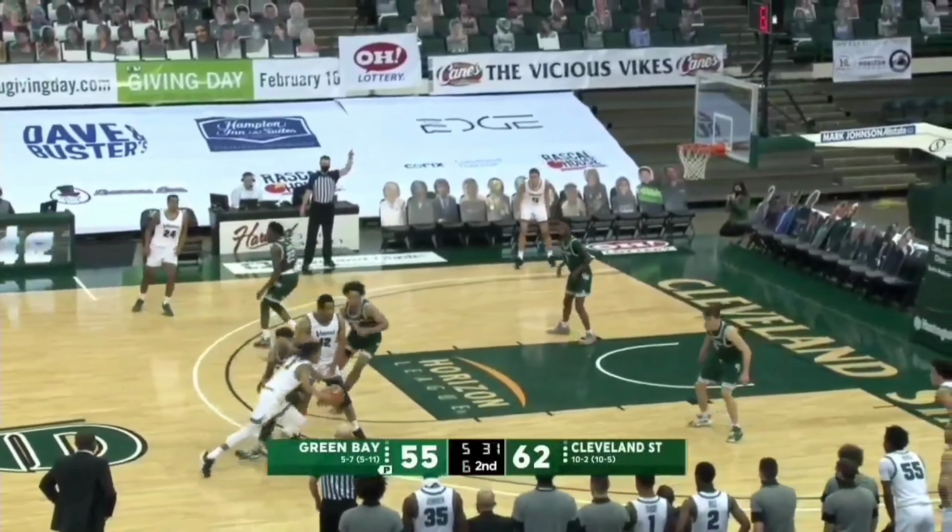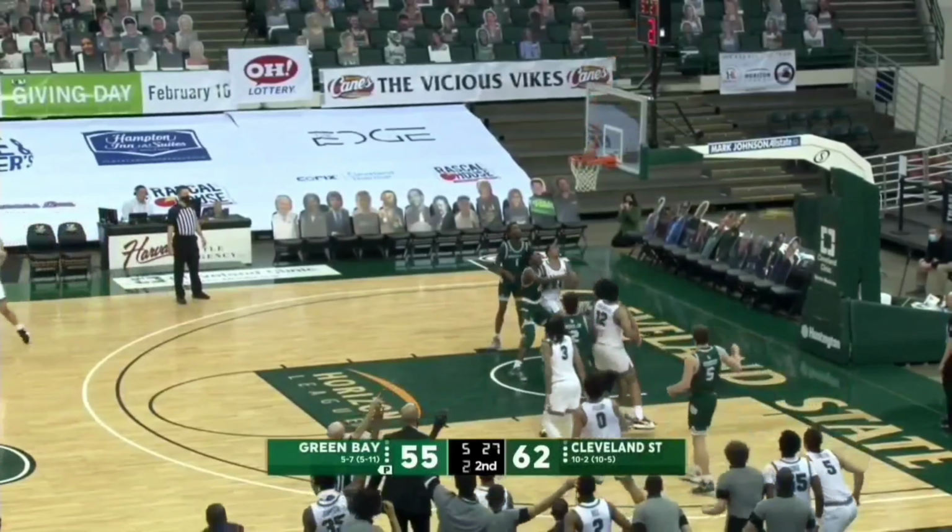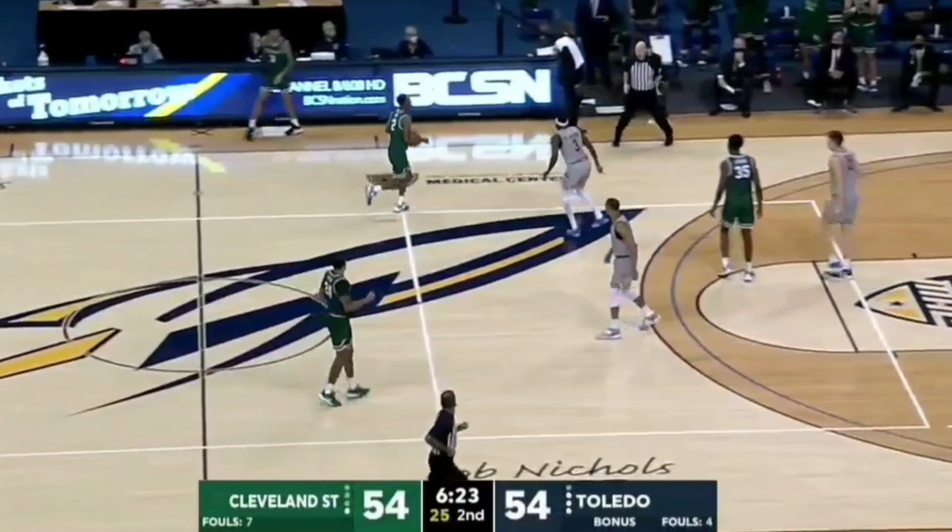It's a screen from Lundberger. Crosses over. Penetrates. No look pass. Corner right. Oglesby fakes it. Steps to his left. Shoots the 3. And got it. Alec Oglesby. Points for the freshman.